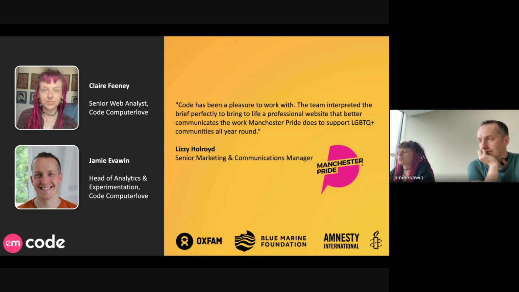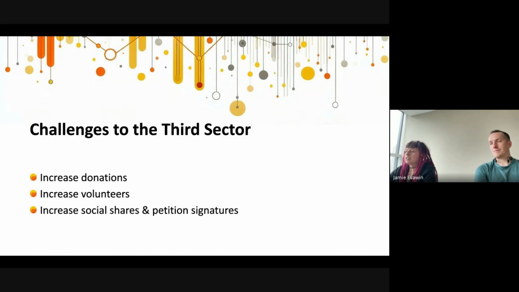So today we're going to go through a few things, like ways that you can use GA4 to improve your understanding of your own website, and also to give you some ideas of what you can do with the data to try and maximize conversions. So just as a brief overview, some of the things that we've been looking into as to how GA4 can be useful to you is to improve a few things. Firstly, to increase donations, to increase volunteer numbers, and then as well get more social shares and petition signatures.